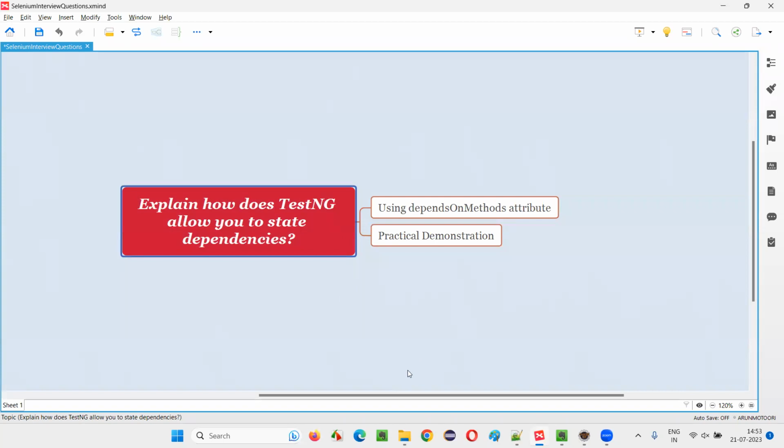So this is how we can make one test method in TestNG depend on one or more TestNG test methods. So I hope, guys, you got the answer for this question.